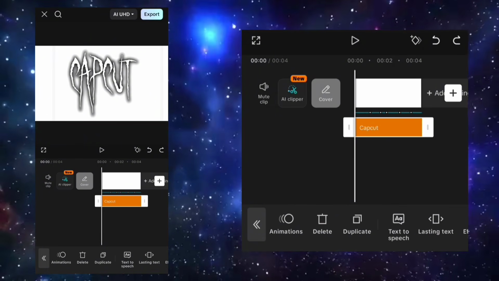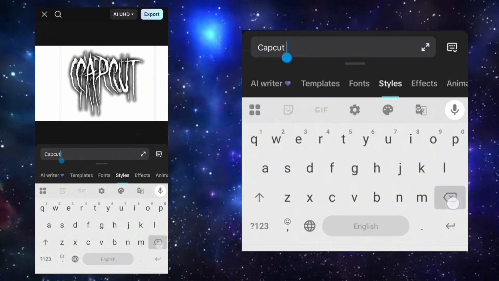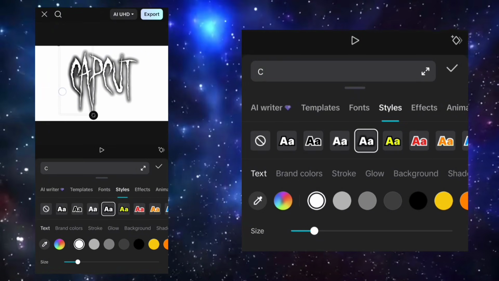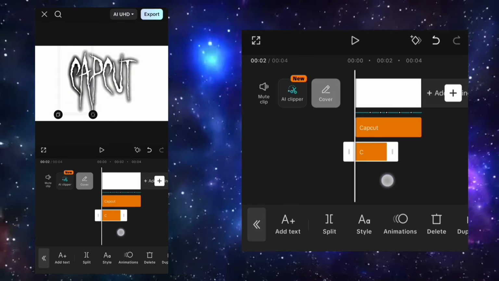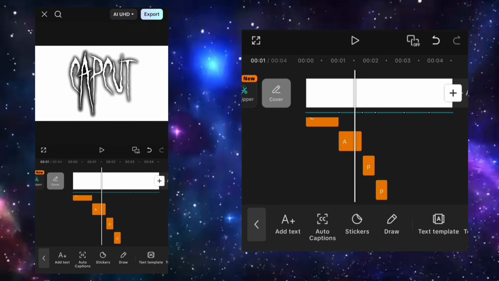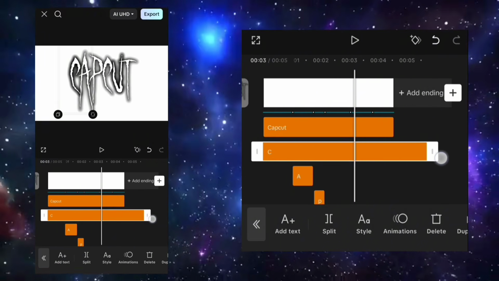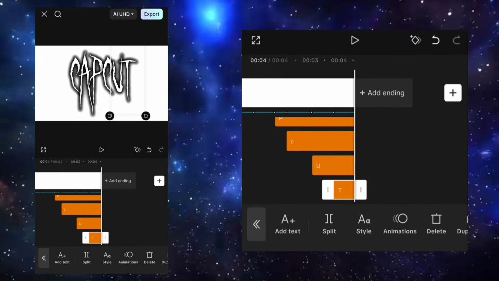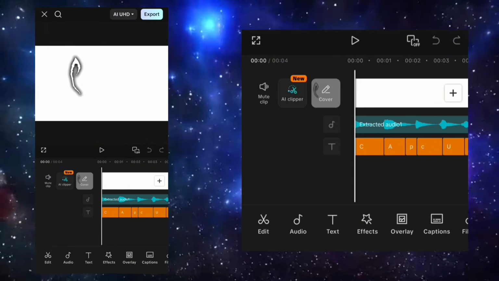Duplicate the text. Go to the Style section, then keep only the first letter, C. Match each letter to the beats and adjust the size of the letter accordingly. Repeat the same process for all the letters, just as I am doing. Set the duration of all the letters according to the timeline. Delete the sign word. The result will look like this.